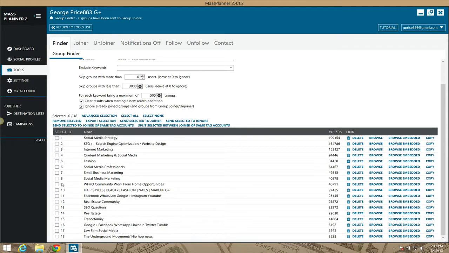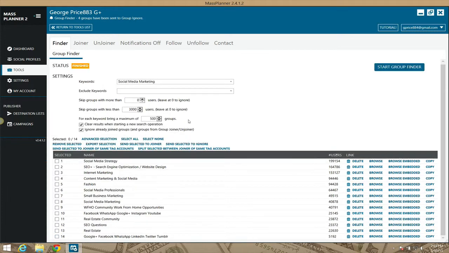Then I'll select a couple that I want to send to the, let's see, I'm not sure what trans family is, but let's unselect that one for now. Unselect that one. And what we'll do with those is send them to the ignore area, and we'll go over that a bit later. Send selected to joiner of same tags account. I haven't done that portion yet, which basically means you can tag your different accounts.